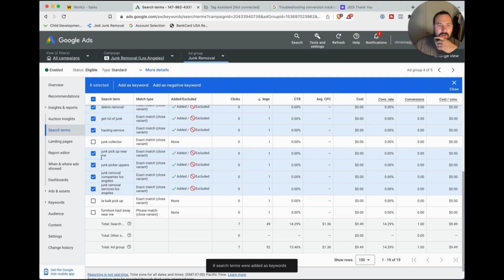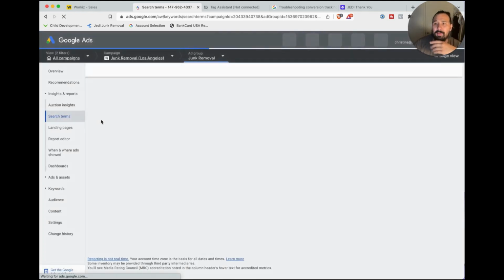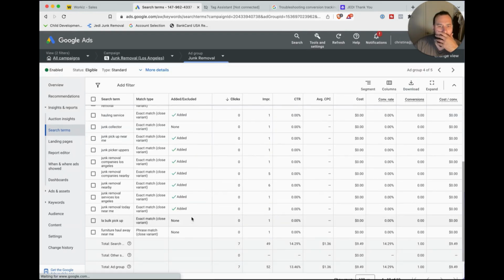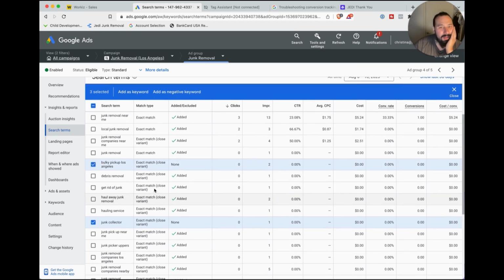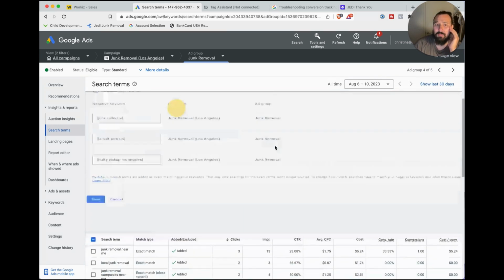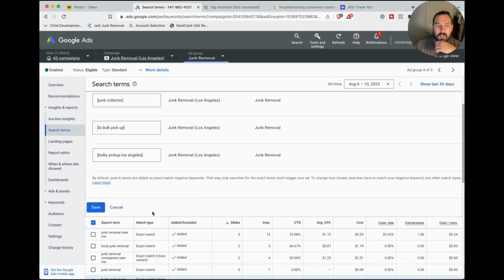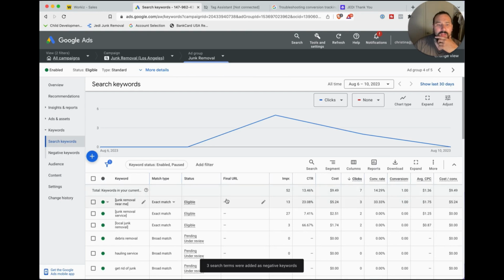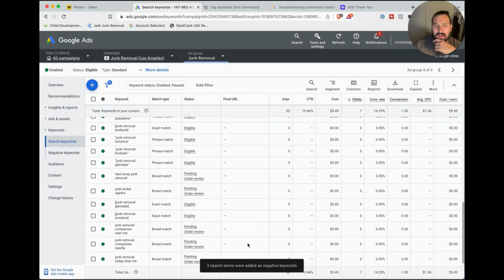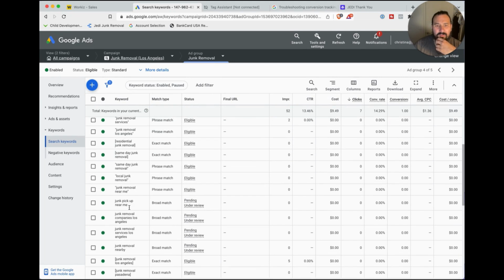And we are going to refresh. I just hit Command R, Control R if you're on Windows. So you see we've added all these. Junk collector, LA bulk pickup, and bulky pickup. I'm going to add as a negative keyword, to the entire campaign, and we're going to hit save. So let's go back to our keywords down here. So you'll see that we have a whole bunch of new keywords added. So a whole bunch of pending under review.